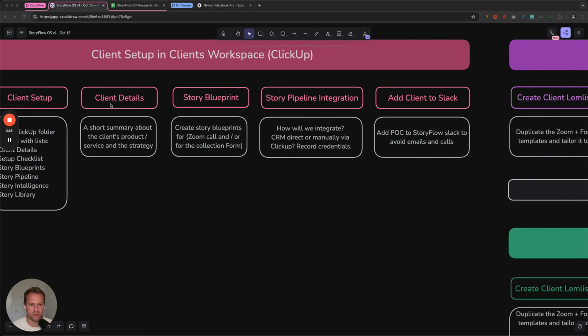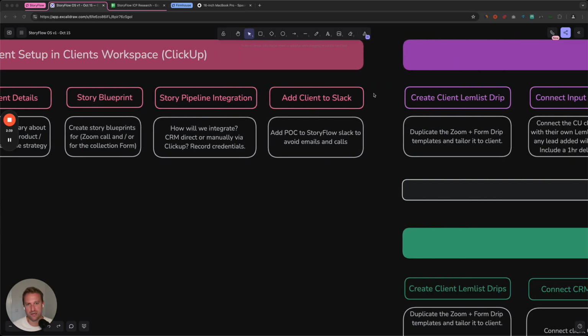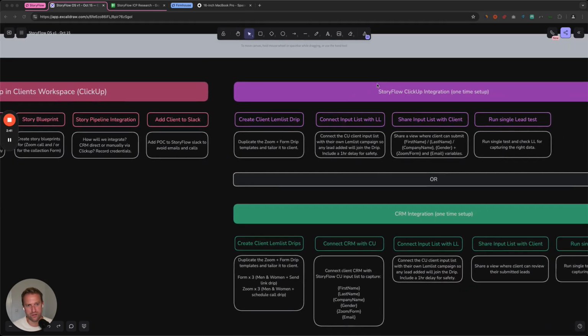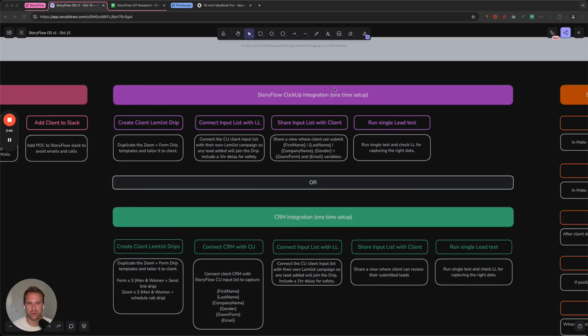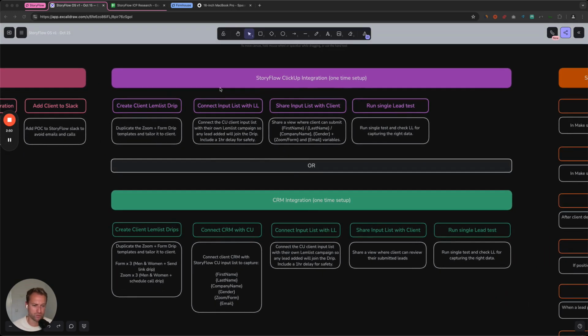Once we get the client details, we set up the story blueprint together with the client. We then integrate it into our system using an API. And then obviously we add the client to Slack for day-to-day communications. We don't communicate all that much because luckily things have been quite stable recently, but we do prefer it over email and definitely over calls because it's just very time consuming and difficult to get all that synchronous communication going. So we prefer async.